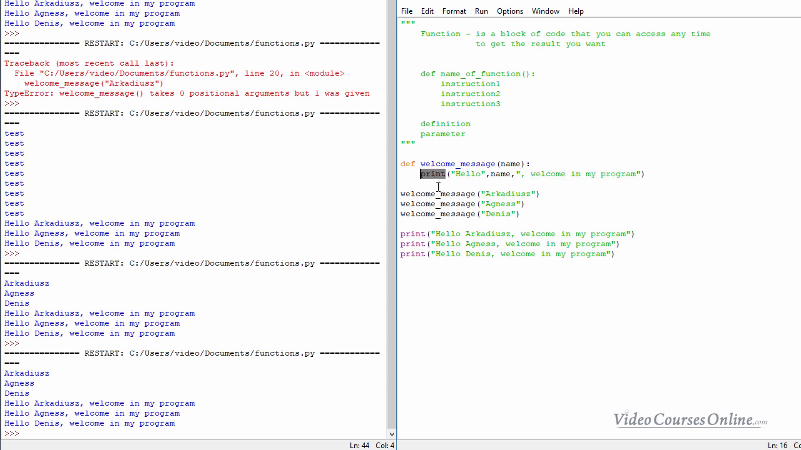In our case, it's only one instruction, print, and it prints hello. It takes the value from the parameter that is here, and that parameter is right now, because we sent the argument Arkadiusz here, equal to Arkadiusz. So hello Arkadiusz, welcome in my program. And then the program comes back where? Here, to this place. So we can delete this because we don't need it anymore.